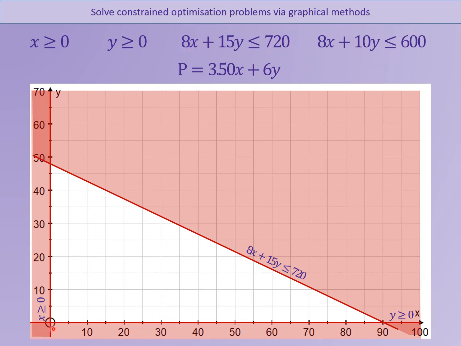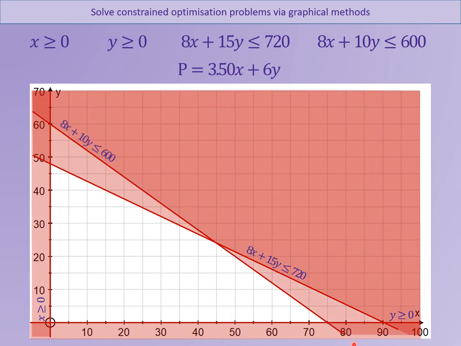Okay, another option would be setting 0, 0. 0, 0 is definitely less than 720. So this side is the bit we want, so we shade the bit we reject. Same with this one. Divide, set x equals 0, therefore y equals 60. Set x equals 0, y equals 0, get your x value, plot it in, sketch it through.